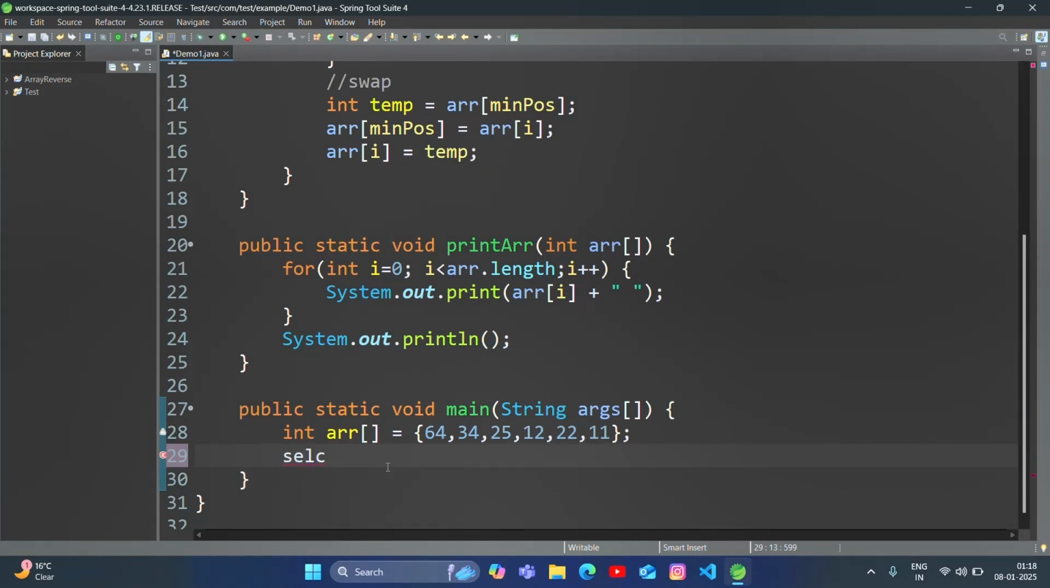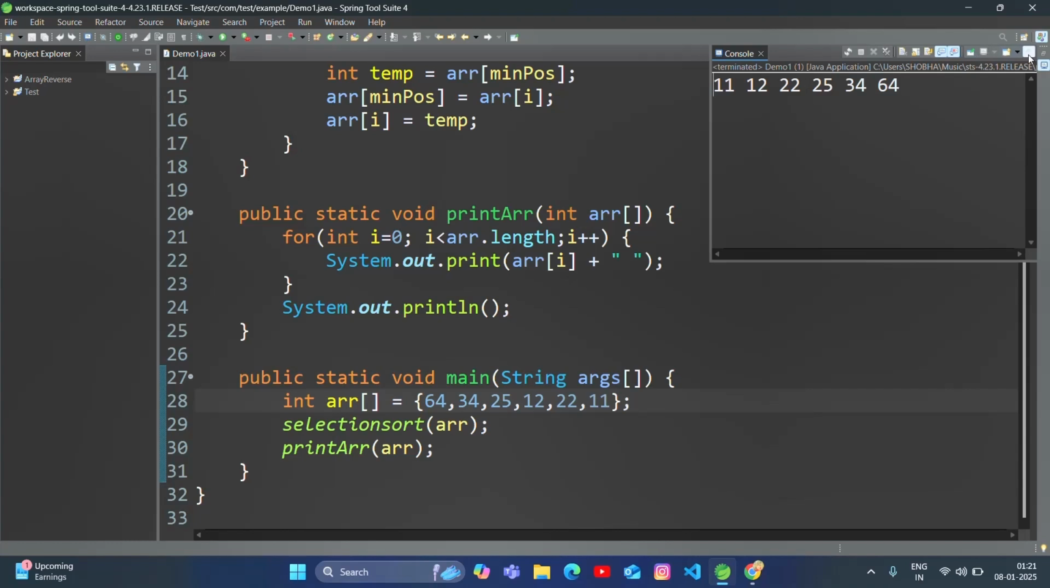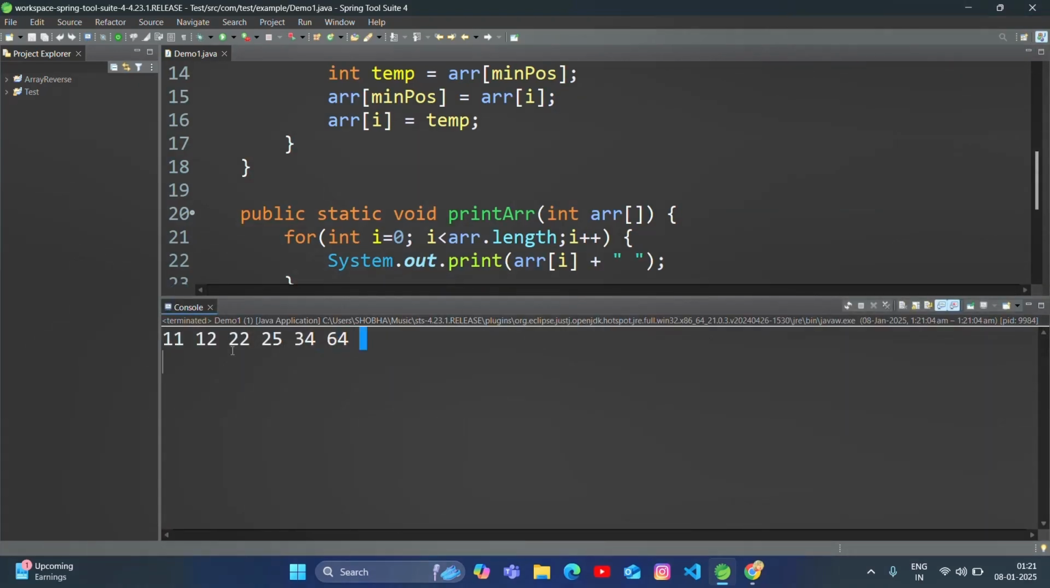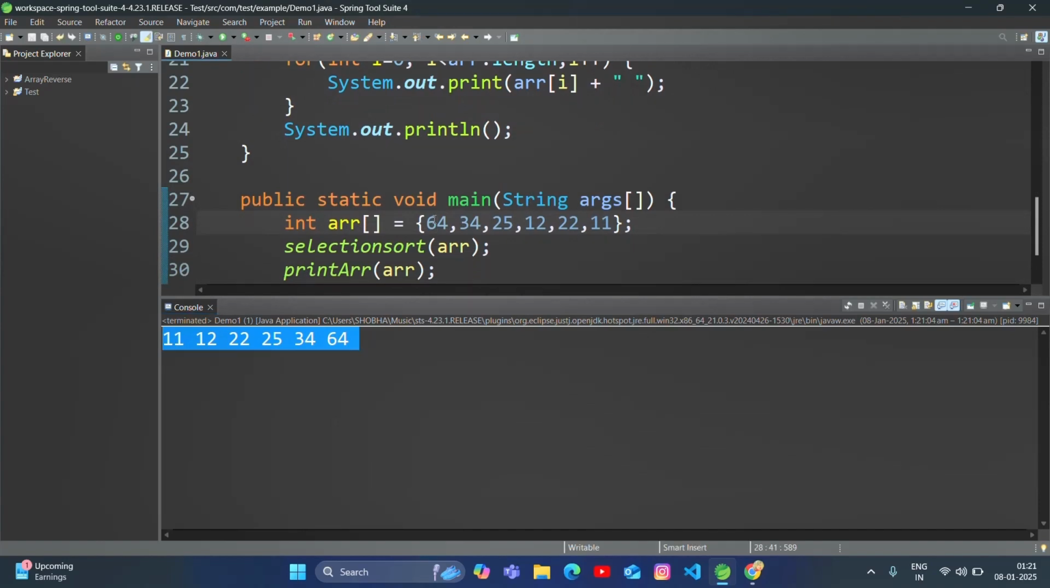So selectionSort with the array, and here printArray. Okay, we have the print. So let's run the code and see what the output will be. So the output that we have gotten is a sorted array. I passed this array and the sorted array is written here.